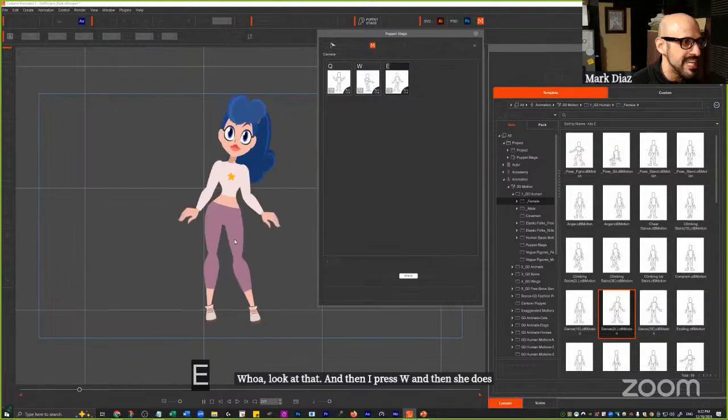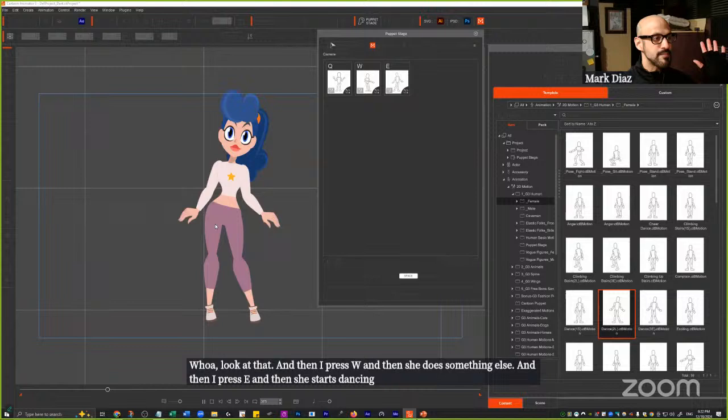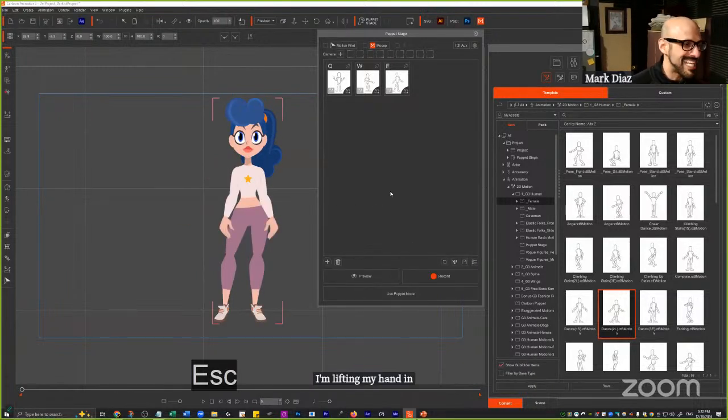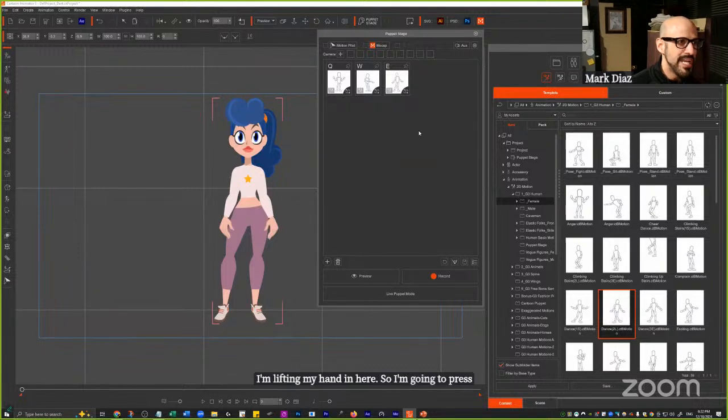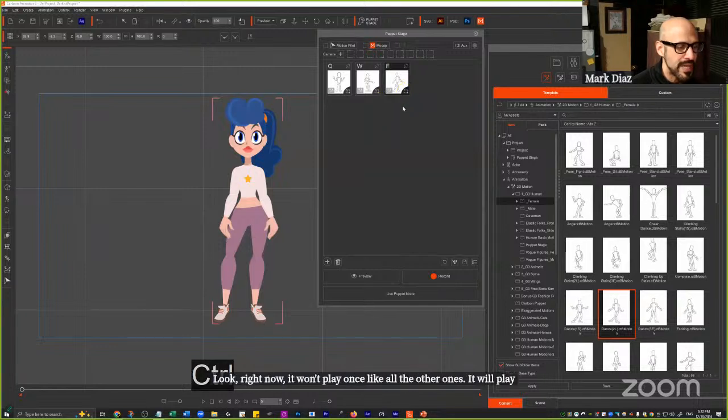And then I press E, and then she starts dancing. But there's a problem. She stops, right? I'm lifting my hand in here. So I'm going to press ESC to stop the preview. And then in the setting of the E of her dance, I'm going to click here once. And that's going to mean that, look, right now, it won't play once like all the other ones. It will play forever. It's going to be looping.